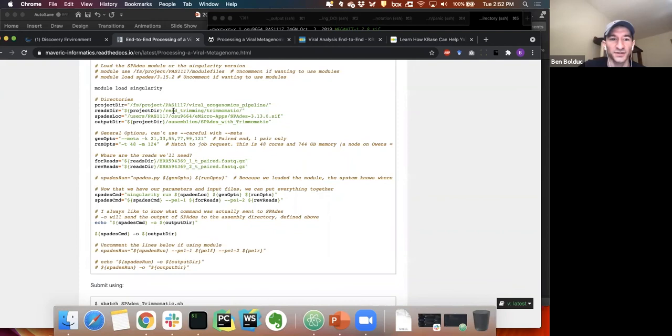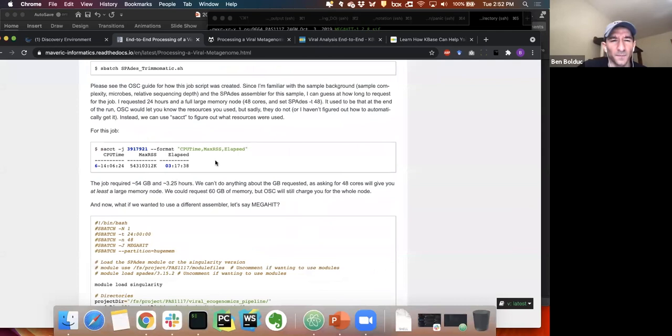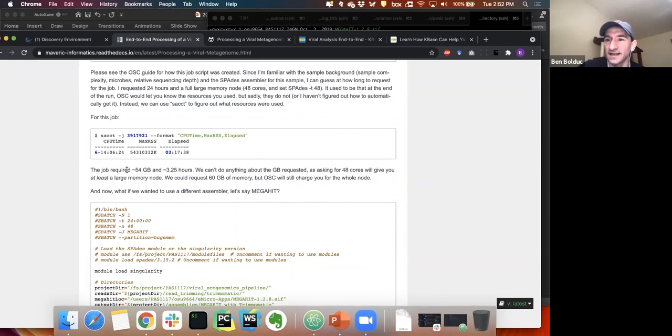How to submit each one of these, how many resources they used. And in particular, something I want to point out between spades and megahit. I know someone asked this question earlier, about how you can tell the difference. You might not actually have a choice, because if you're trying to assemble a data set and you have 3 terabytes of memory and it needs 6, you're not going to be able to assemble using spades unless you reduce the reads that you're putting in there or you use megahit.